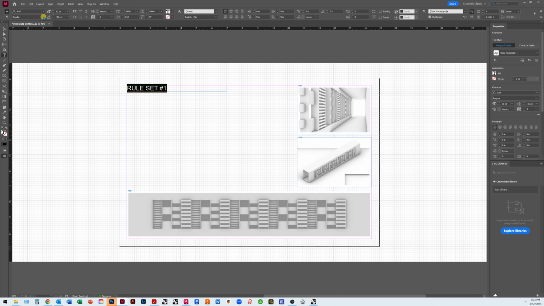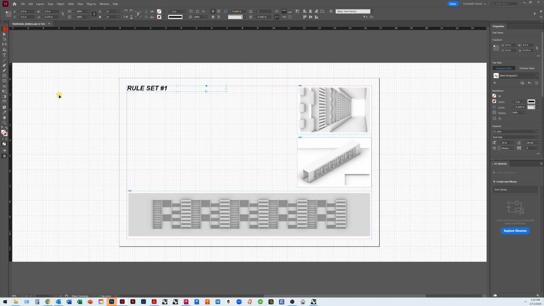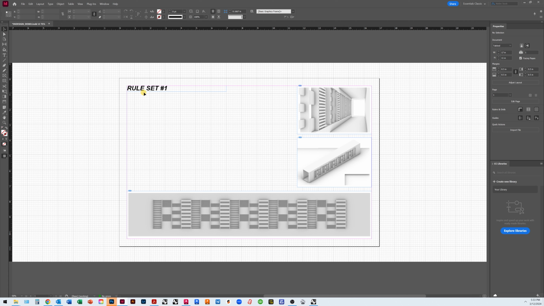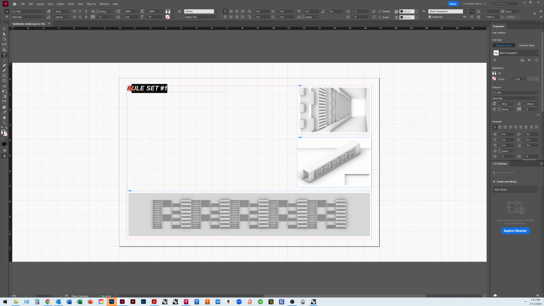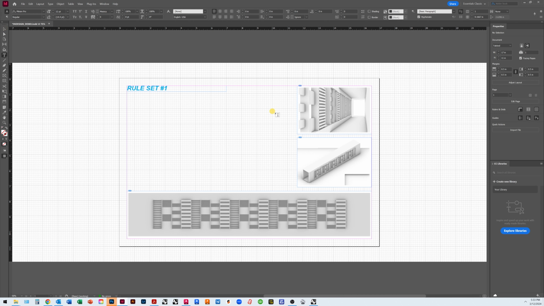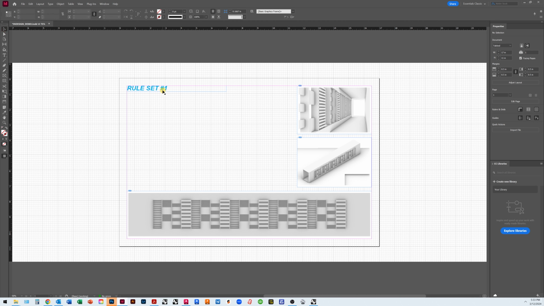If I like this, but maybe I want it to be bold and italic, you can actually do your bold and italics here. So we've got rule set number 1, bold and italic. Now, if I want to change the color on this, I do it the same way I changed the colors on the boxes. So I can do fill, and I can change it. Say I want it blue, got it blue, whatever you want to do. There, that looks good, right? Make good judgments. So we've got rule set number 1.